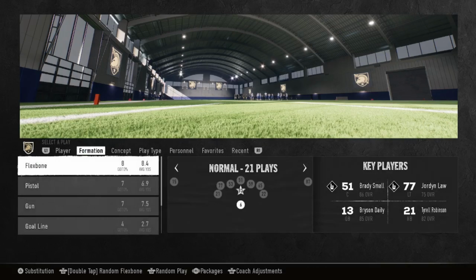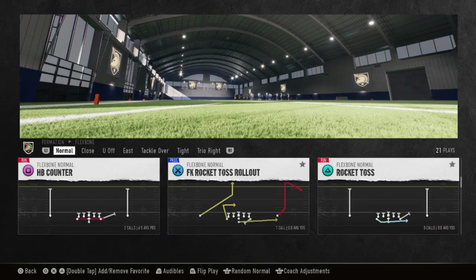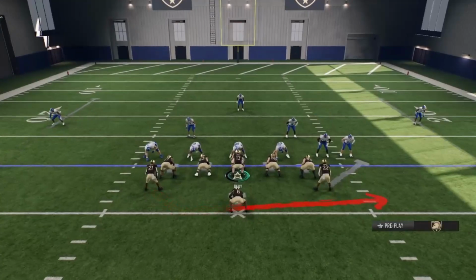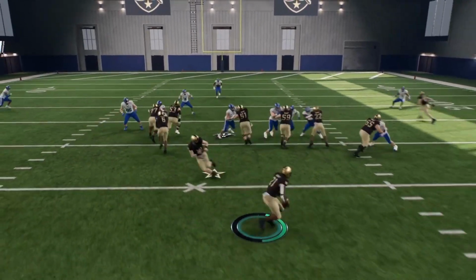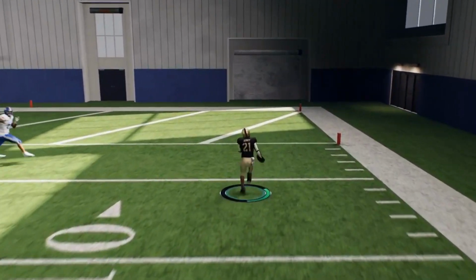Now first, we're going to be going over Flexbone Normal. And the first play we're going to be going over is Rocket Toss. Now this is a very simple play. All you literally do is press X and it's going to toss it to him, and you just run down the sideline for the easy yards.